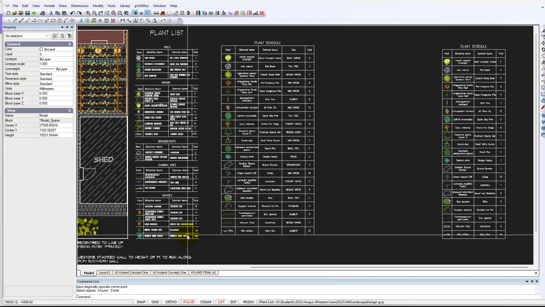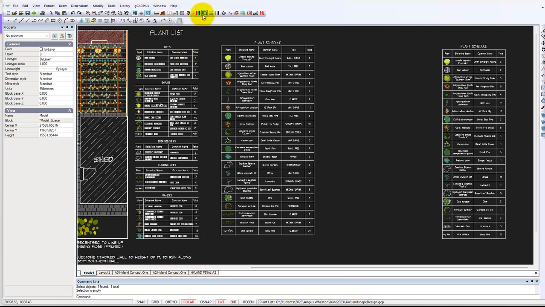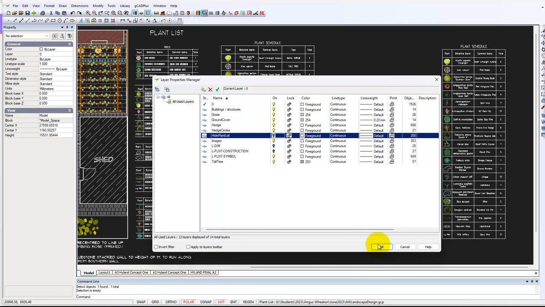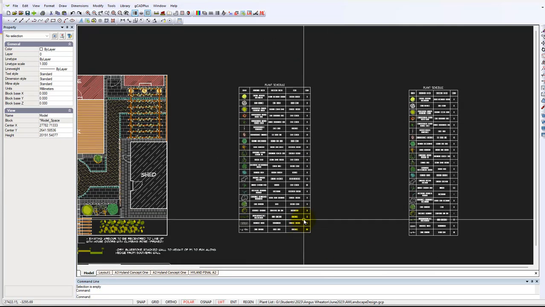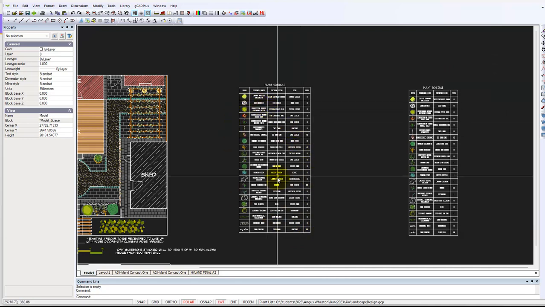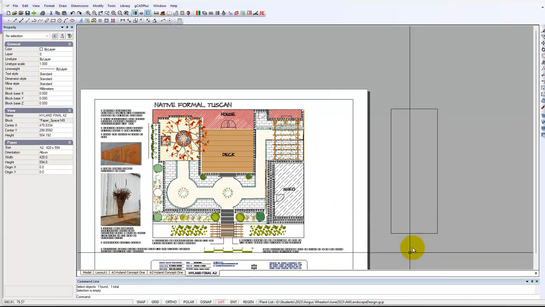What I have done, just to help us, is I've put everything in the hand-drawn plant list on a layer called Hide the Plant List. So let's hide that layer now. So everything from the hand-drawn one is gone. What I want to demonstrate here is that I can put that schedule on the final layout. You can see it's missing at the moment.